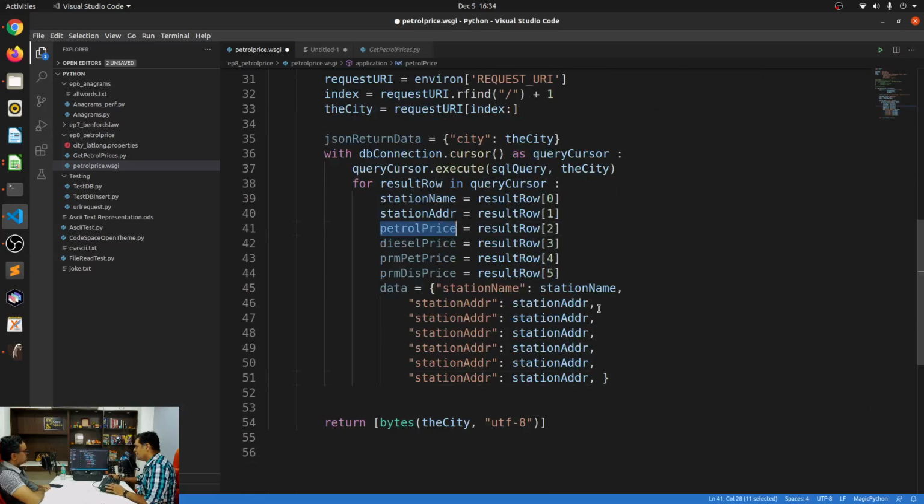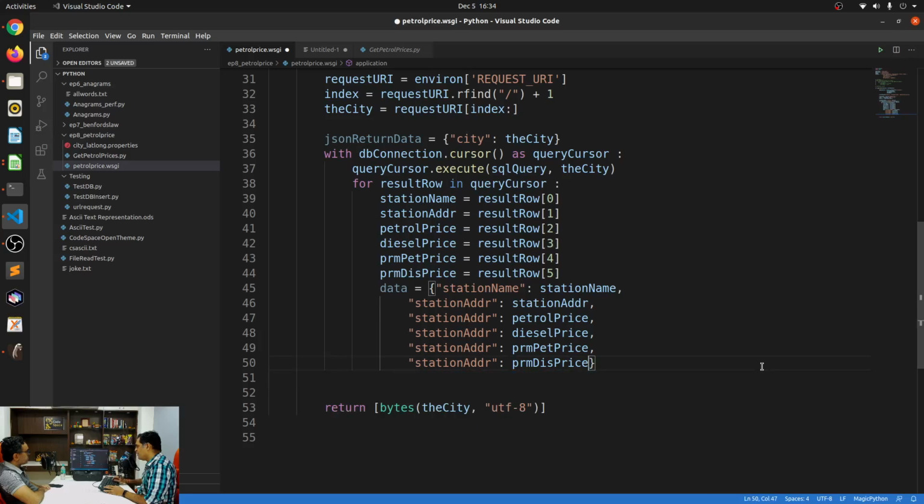Sorry about this, but petrol price, that would be diesel price. I don't know why I'm creating this so many times, but yes, we are on this path, let's not deviate. Okay. Alright, so now I have this.